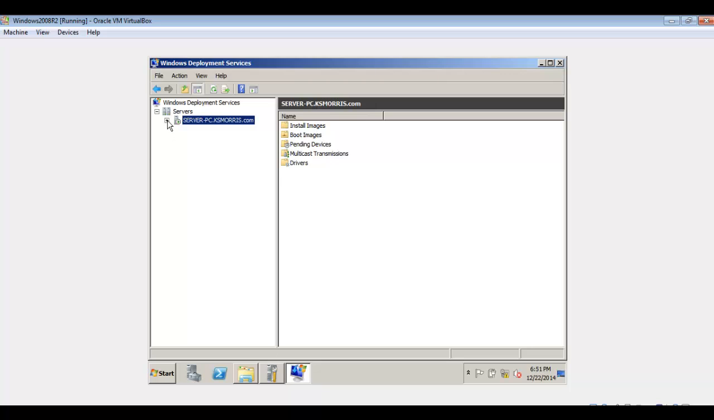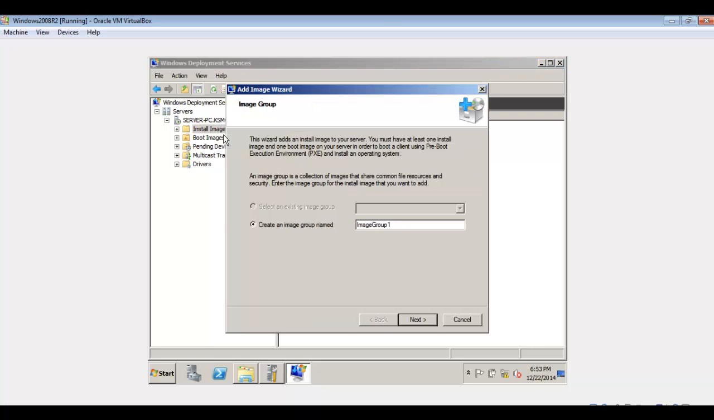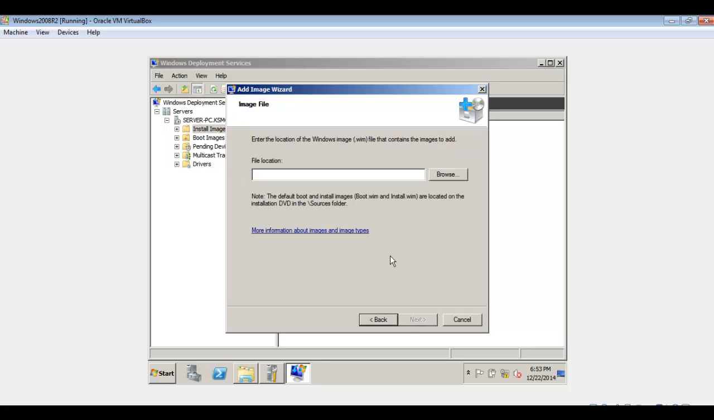So you're just going to expand the domain, right click on install images, select add installed image, and I'm going to create an image group. So you can give it a name, Windows 7 image group, and then I'll click on next, and then I'm going to find the location of the WIM file.